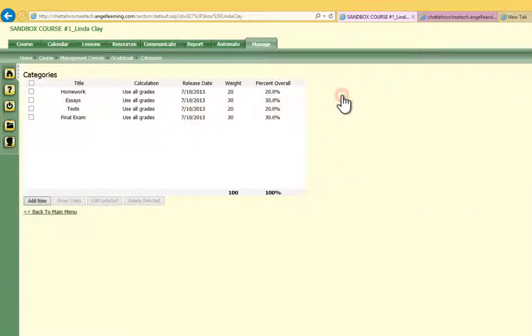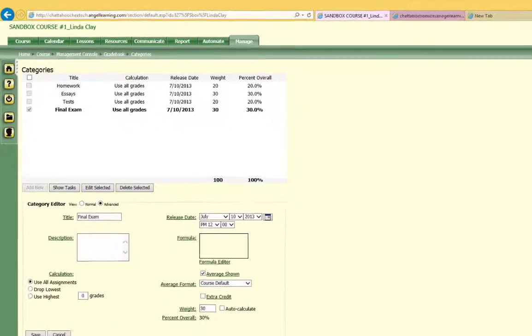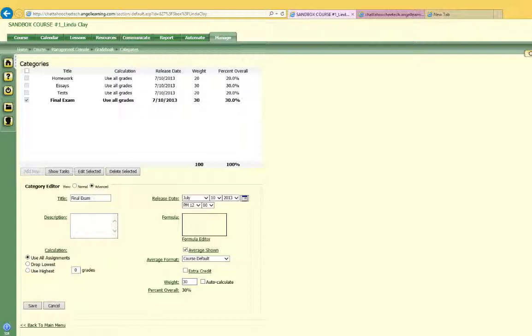click Categories, put a check mark next to the category you want to change, click Edit Selected, and you can make changes to anything in this window, but what we want to do is hide the category average column. You deselect Average Shown, and that will hide the column.